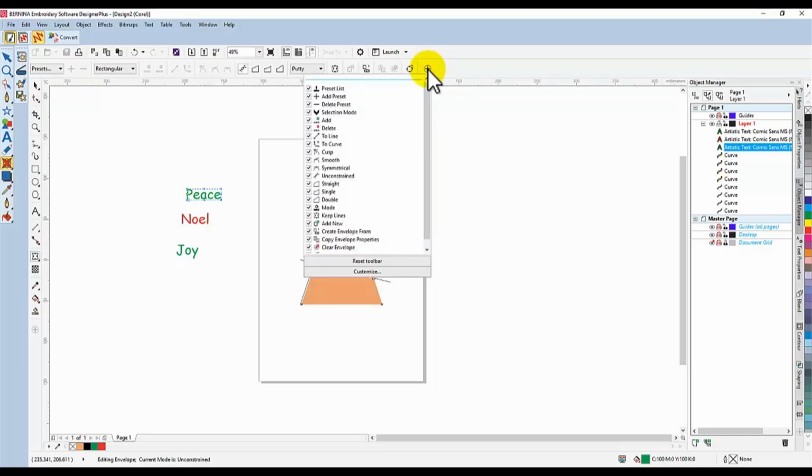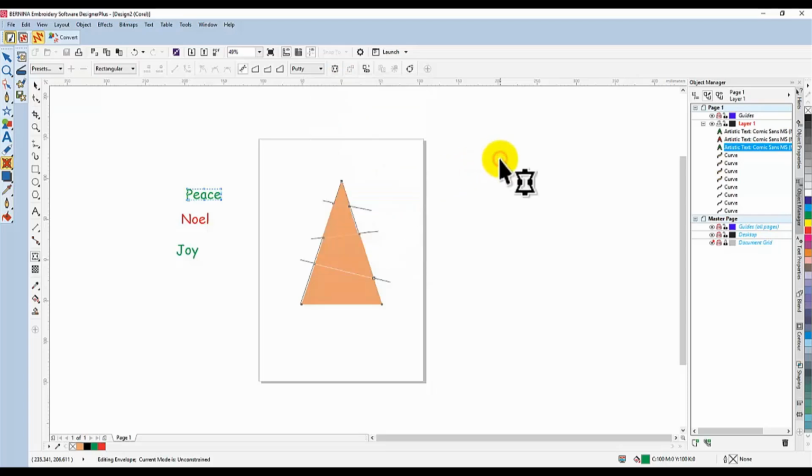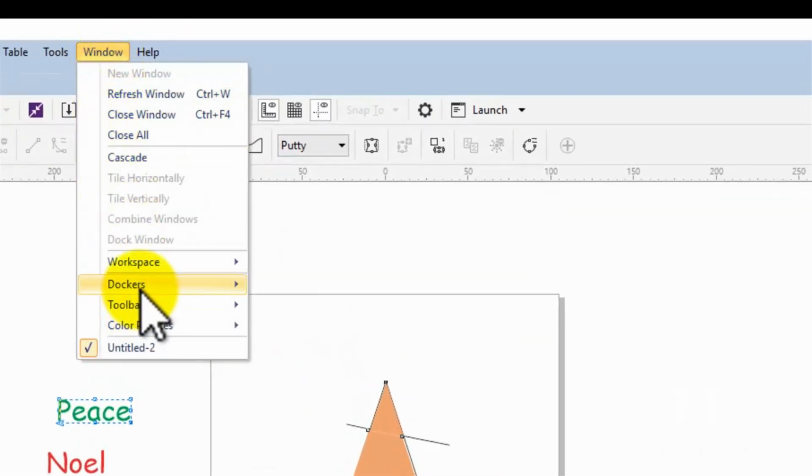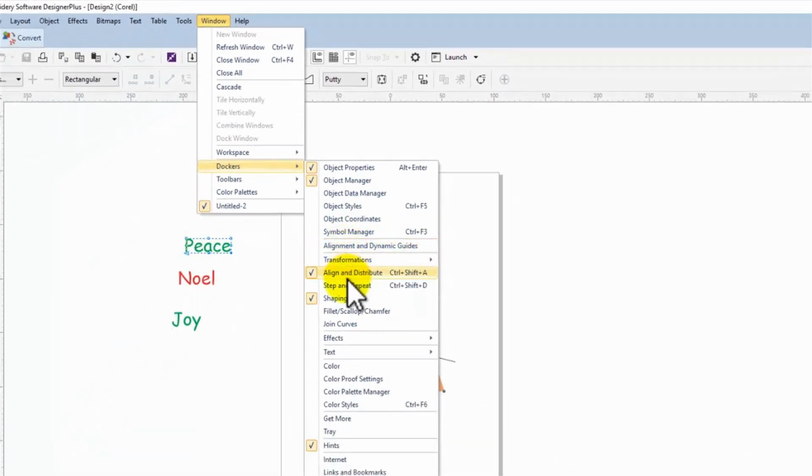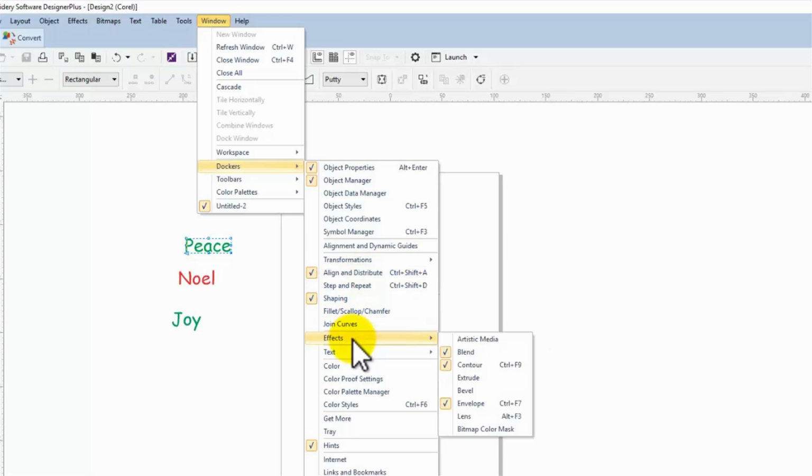If I hit the plus to add more tools, I still can't see the eyedropper. So I'll just click off there. So what we need to do is open the Docker. Now to open the Docker, you just go Window, Dockers, and if you come down here, you should find the Effects section, and then under there you'll find the envelope.